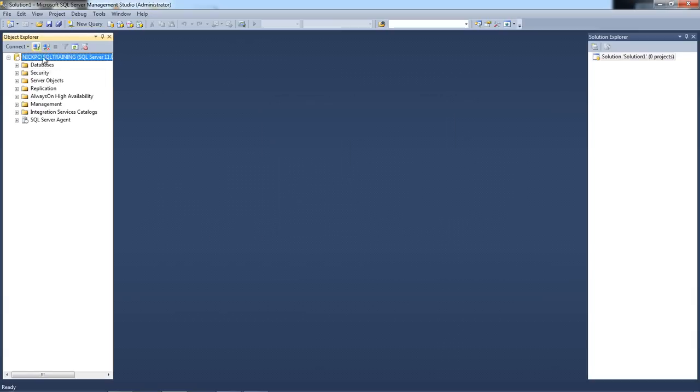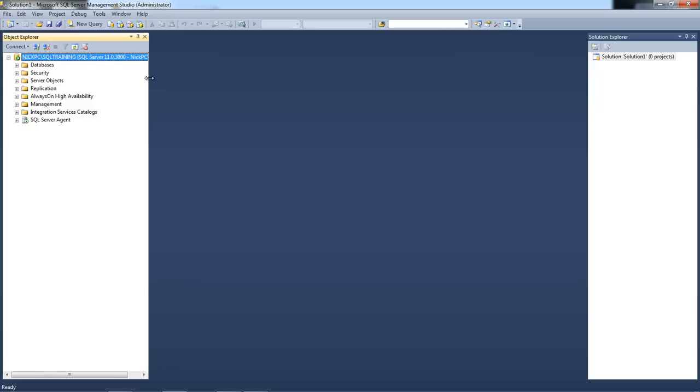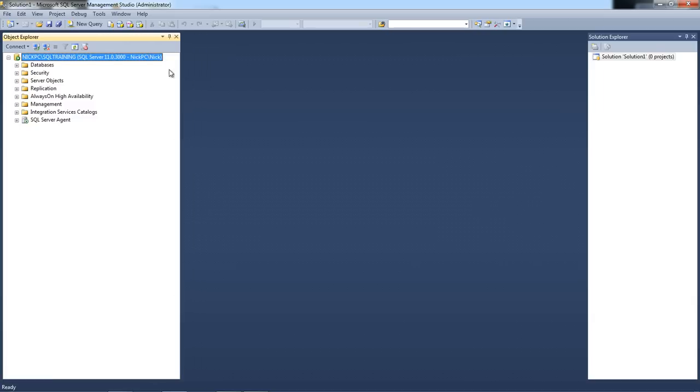So this is the Object Explorer. I'm going to expand a little bit here to the right, where you can also see my user currently logged in, that is Nick PC, the computer name, and the Windows name. And here is the product version, 11.0.3000, that is SQL Server 2012 with Service Pack 1.